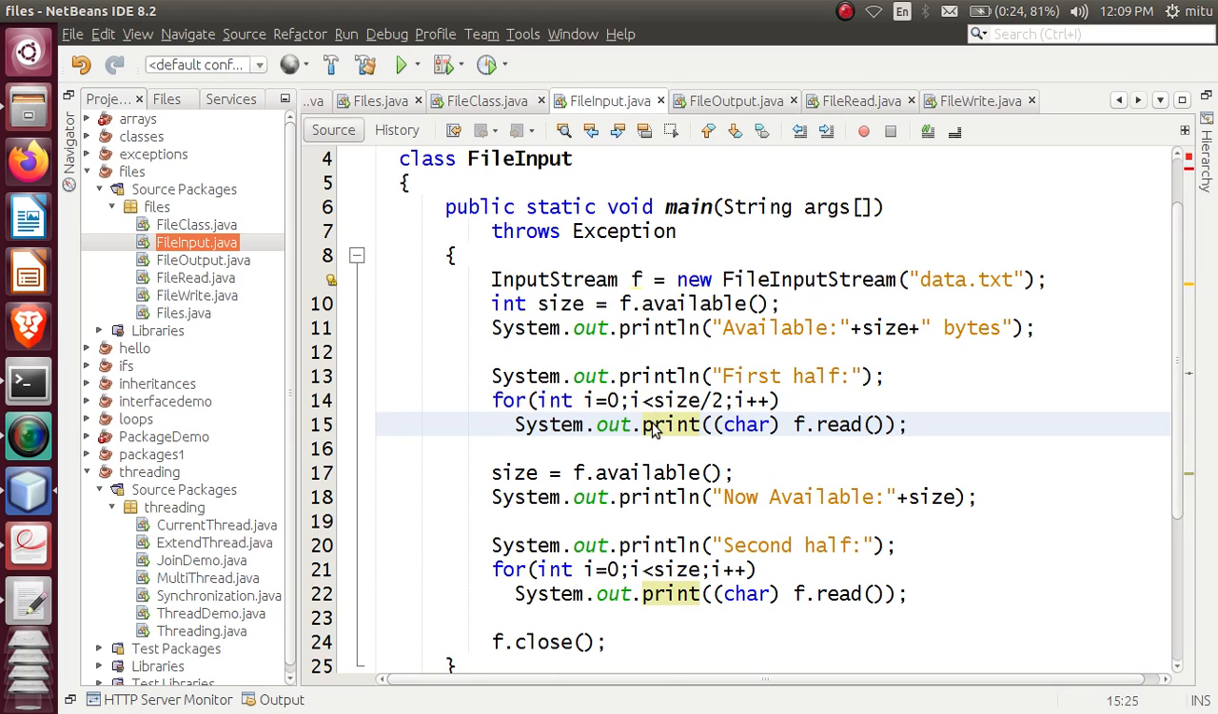And once the file is 50% completed, then I am going to use the available method to check how many bytes, how many characters are now available to read.